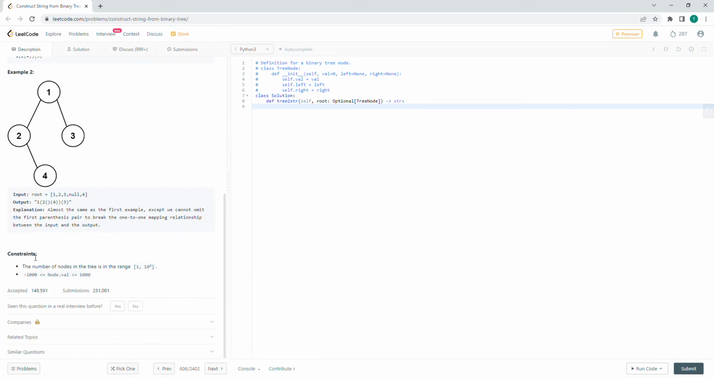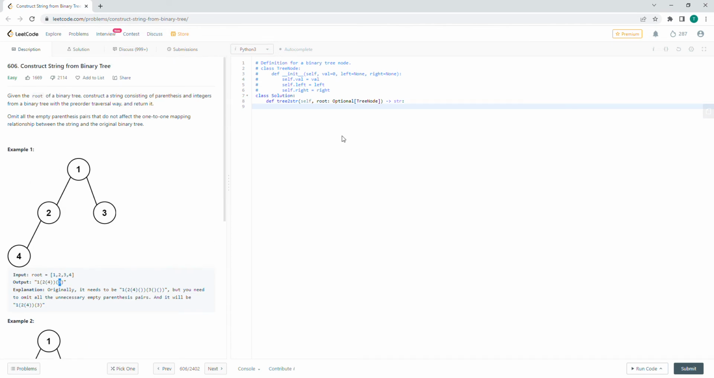So constraints of the number of nodes of the tree, this ranges between 1 to 10 to the 4, and the value of each node is between -1,000 to 1,000. And let's find a way so that we can solve this tree to string. So the first thing we want to do is initialize a string with a root.val. So say we call this string, and then we initialize it with a string of root.val.